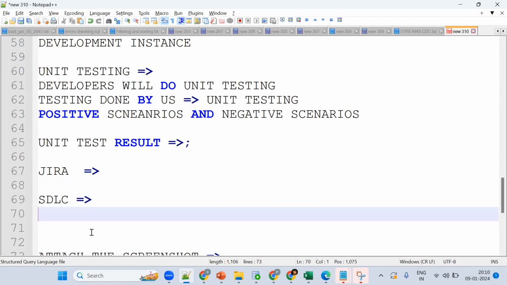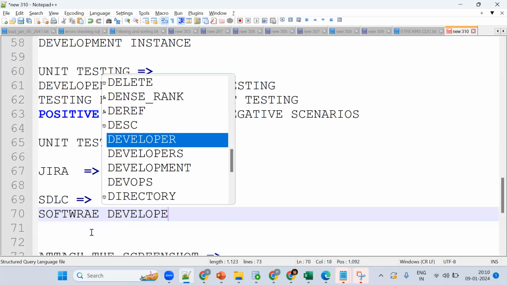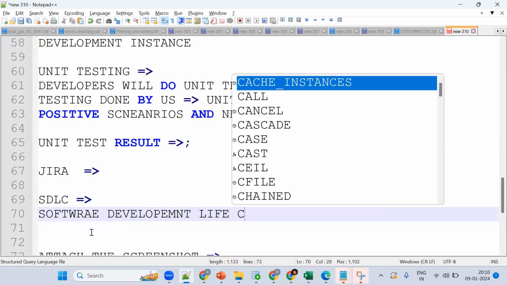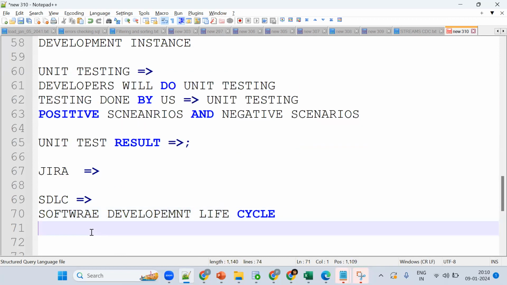SDLC: software development life cycle. Tell me what are the things we have in this, the step-by-step process in the SDLC. As a software developer, you should know all these things. Not the development environment, testing environment; the software development life cycle. The first one is requirement gathering.